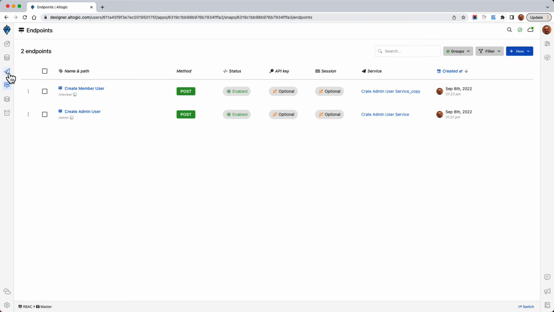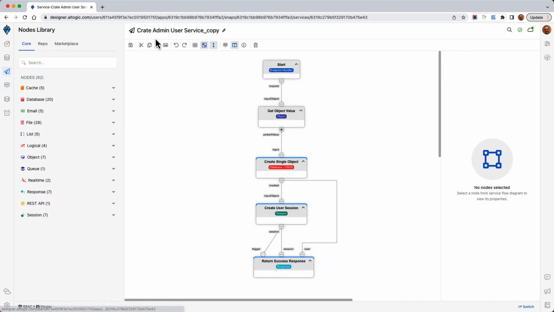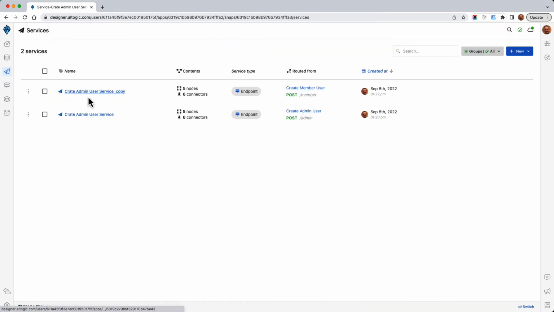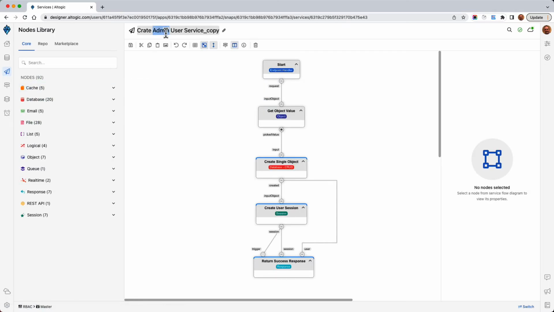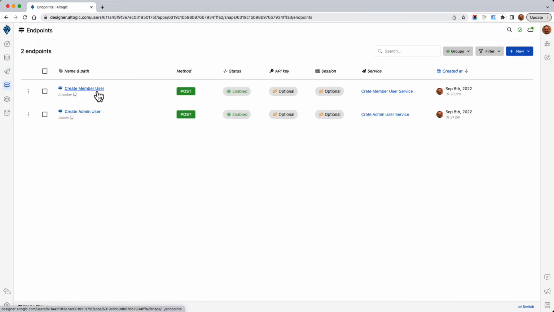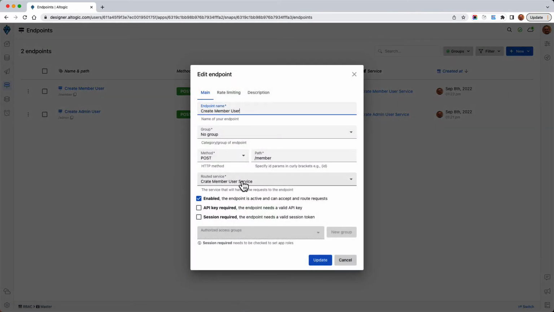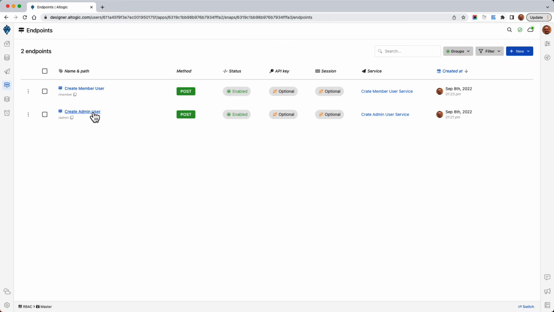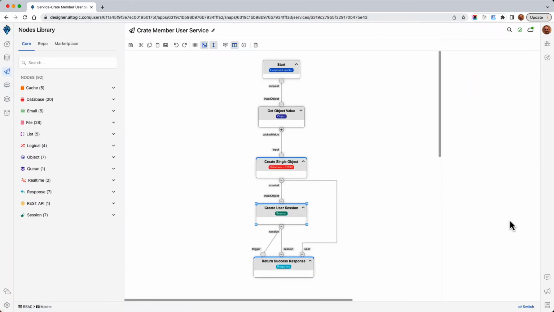Sorry, I didn't press enter here. If I press enter, then it will save this one. Okay, let me go back to here. Create member user, it's using the create member user service. Create admin user, create admin user. Let me make sure that this is member. That's fine. Perfect.